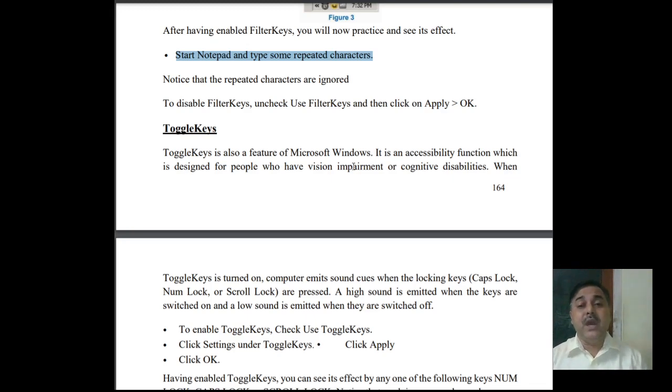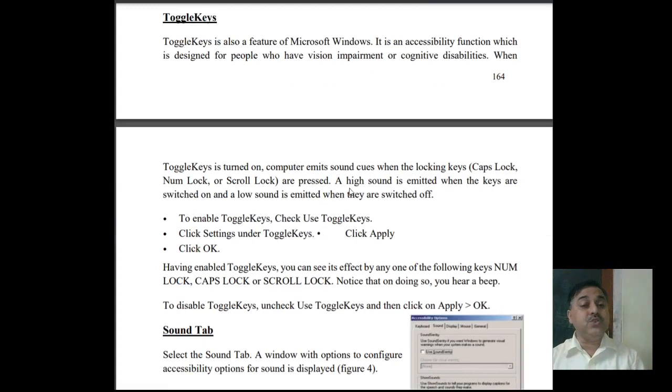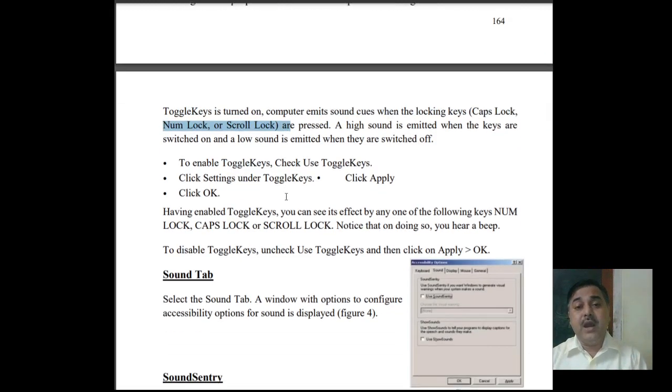So that we have the visions of impairments and cognitiveness when we are toggling, which means going from one place to another. That means we are toggling with the computer keys like the caps lock, num lock, and the scroll lock key. All these things that we have here, we are making them work. To enable the toggle key, we can check the toggle key, click on the settings of the toggle key, click apply and then OK.